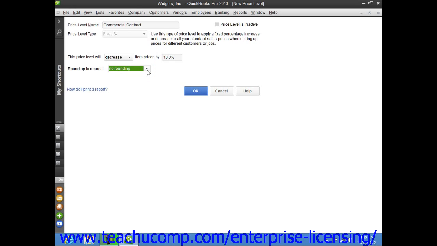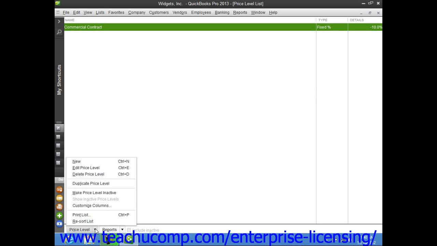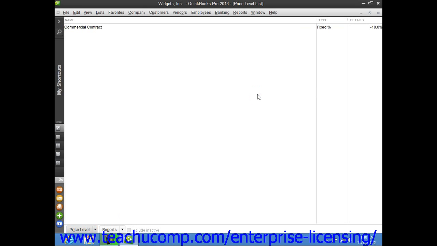Once you have set the price level, just click the OK button to add it into the price level list. As with your other lists, you can select an entry that you have made within this list, and then click the Price Level button to edit or delete your entries if needed in the future. Once you have created your price levels, you can then either assign them to specific customers in order to apply a selected price level to all future sales to this customer by default, or you can apply a selected price level to specific line items in your sales forms manually as the need arises.